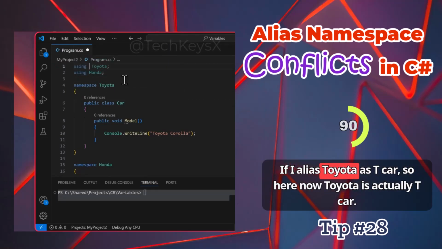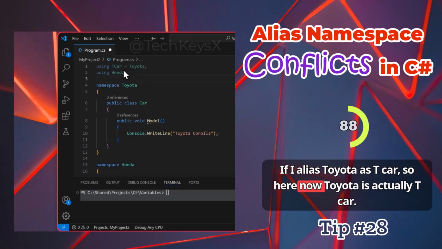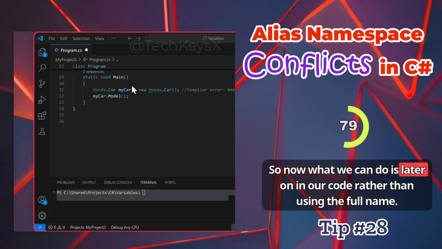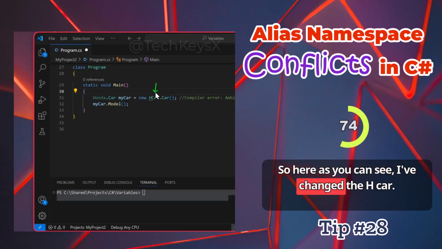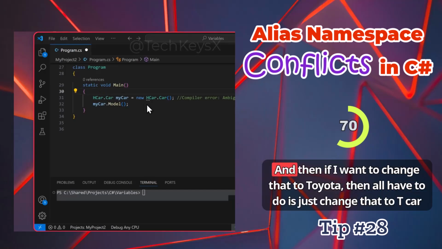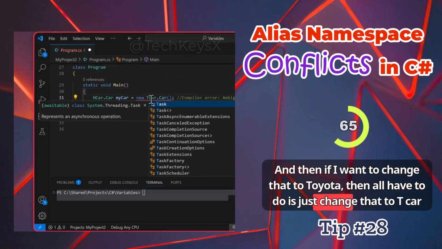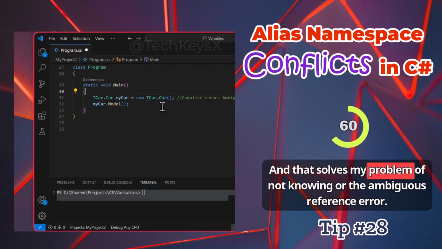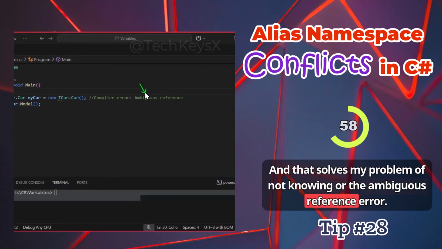If I alias Toyota as T car, so here now Toyota is actually T car, and I've named Honda as H car, both of these are now different. Now what we can do is later on in our code, rather than using the full name, I've changed it to H car here, and I've changed this one to H car as well. If I wanted to change that to Toyota, all I have to do is change that to T car and change that to T car. And that solves my problem of the ambiguous reference error.